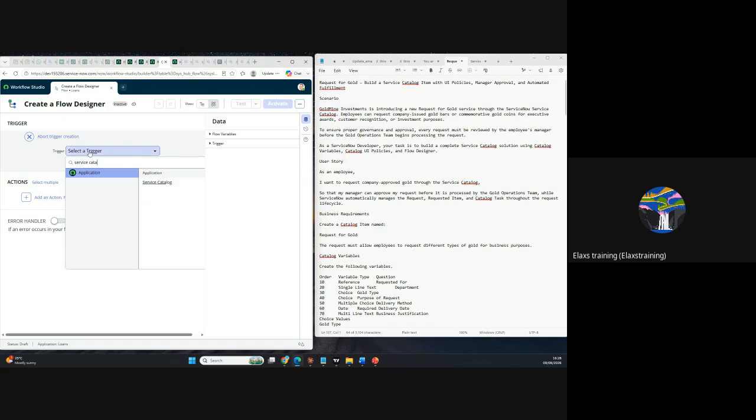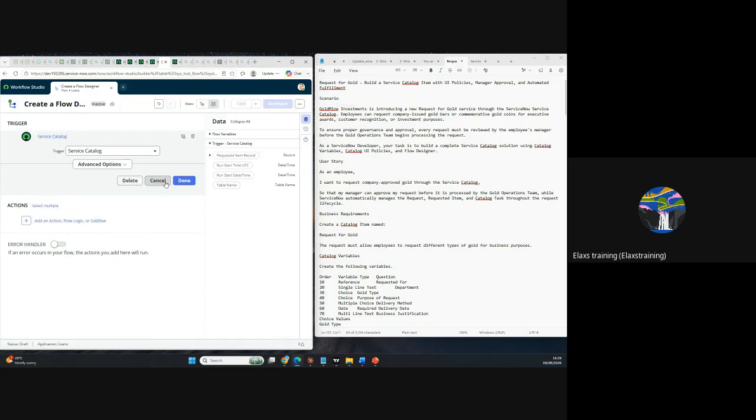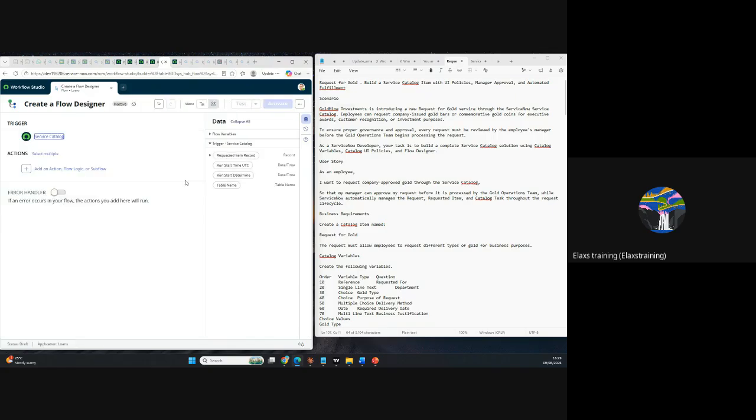So now we want to trigger through the service catalog. Where is the information stored? That is the basic thing you need to know. Where is this information stored? Under your service catalog. So I go to service catalog here. I click on service catalog, and I click on done. Now, when I click on done, automatically you see that there is a request item record by the side of it. The moment I click service catalog, request item.